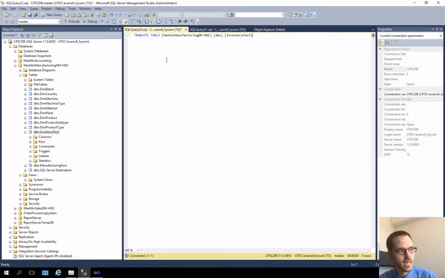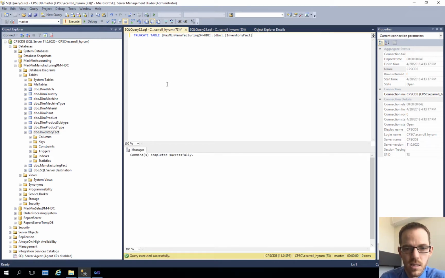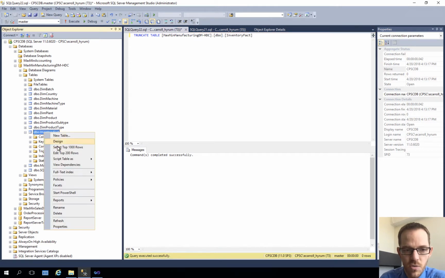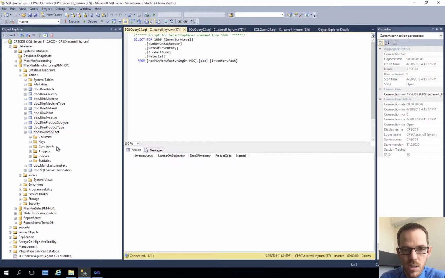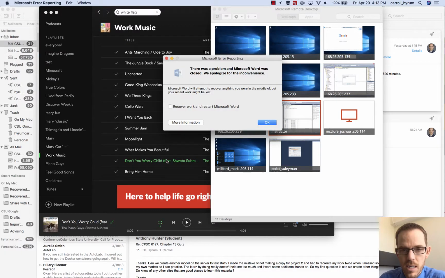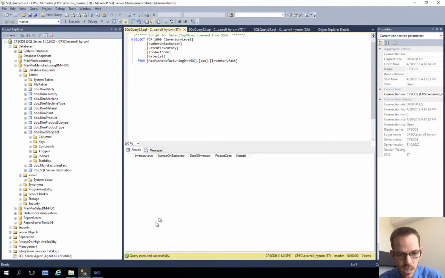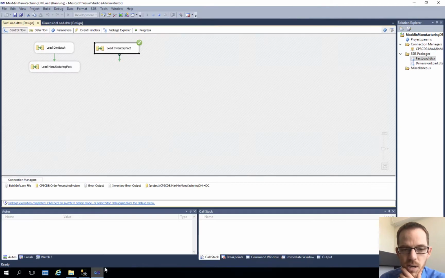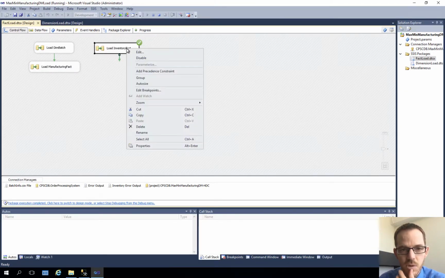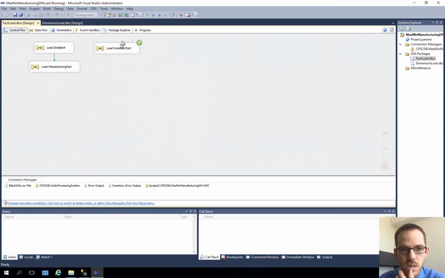Now what truncate does is it's going to keep the structure but remove all the data. So then we execute this. Okay, command completed successfully. Now let's just verify that it worked. When we now select the top 1,000 rows, it's now empty. Okay, so good, it's empty. That's what we want. Now usually you don't want to truncate your tables, but in this case we do.